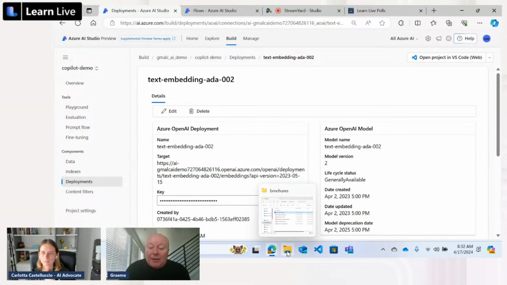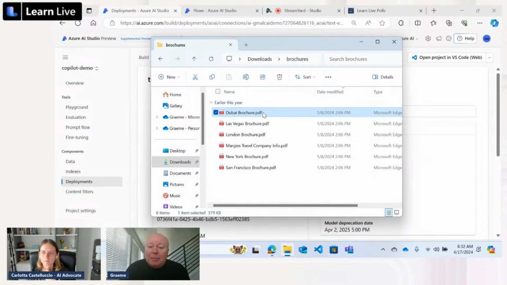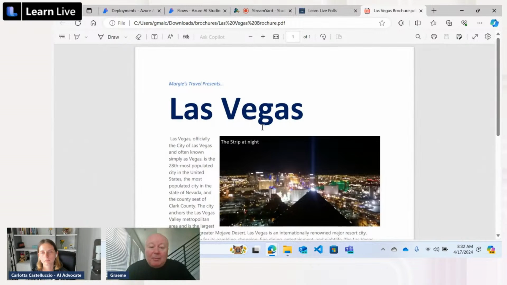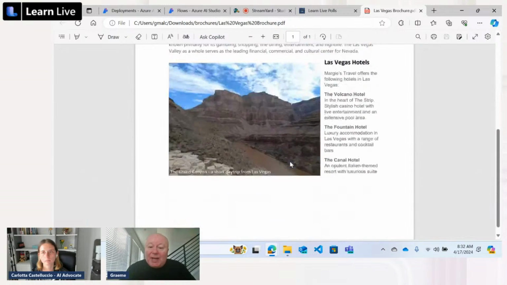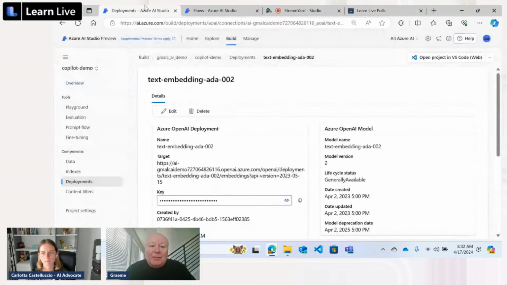I said I would look at the data. Let's take a look at the data that we've got. I've got a bunch of brochures here for a fictional travel company. And if I open up the Las Vegas brochure, for example, basically it's just a combination of some text and images and information about hotels in each of these cities that I have these brochures for.